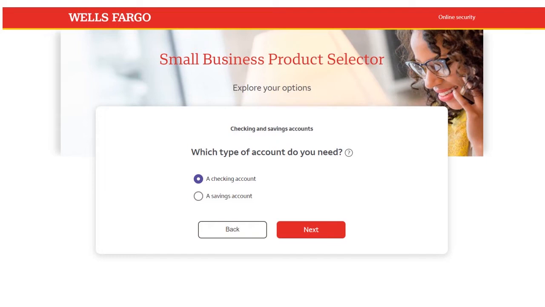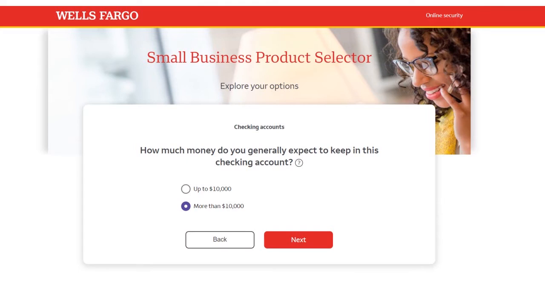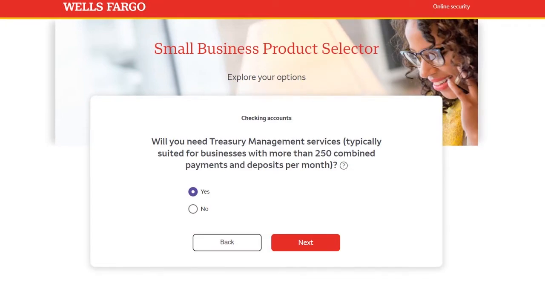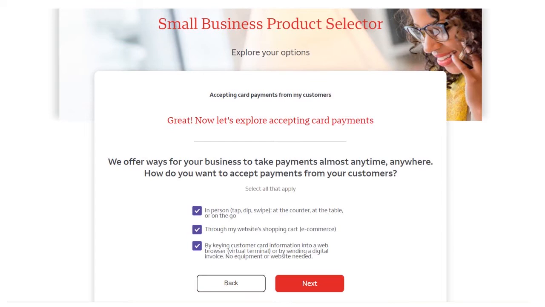Then they'll ask how much money you generally expect to keep in this checking account. This is the transactional volume we're talking about, and here we put more than $10,000. You click next. They'll ask whether you will need treasury management services, typically suited for businesses with more than 250 combined payments and deposits per month. We put yes. You click next, and they'll recap everything for you, and here you just click next again.